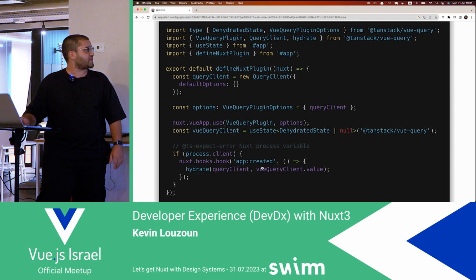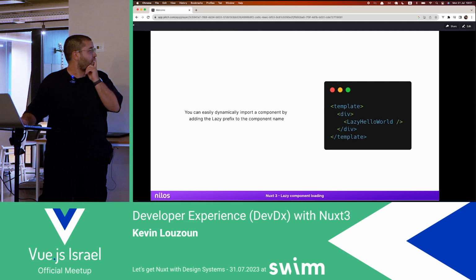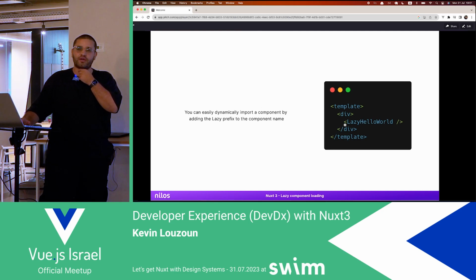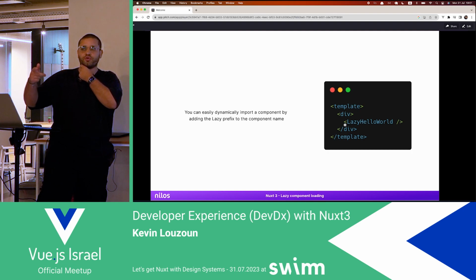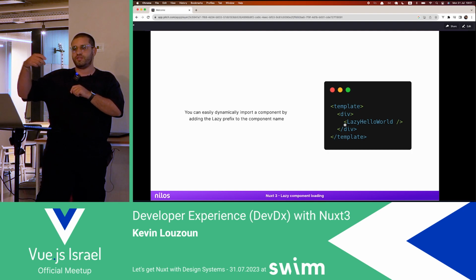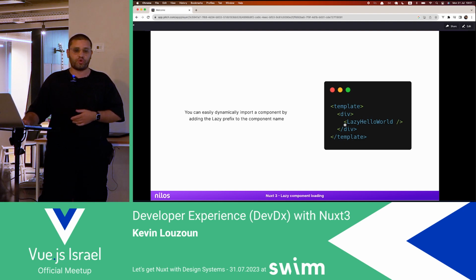So this is a plugin in Nuxt 3 to load, for example, a component in a lazy way. What I mean by lazy way is that you instantiate the component resources only when you are dealing with it in your page. You just need to add the lazy keyword in front of it, and the component will be lazy.